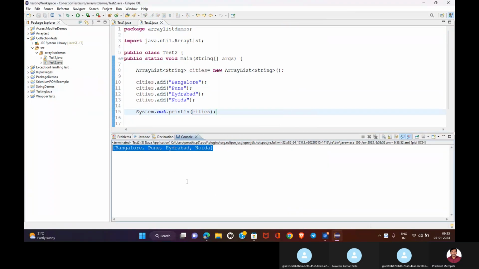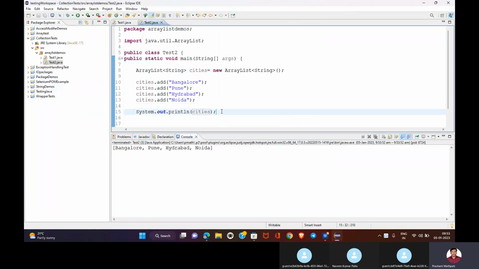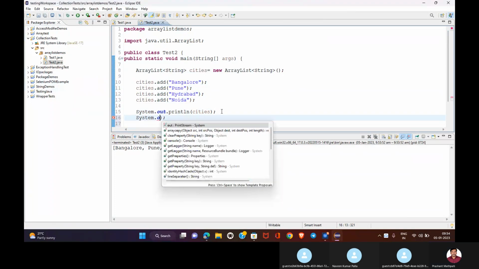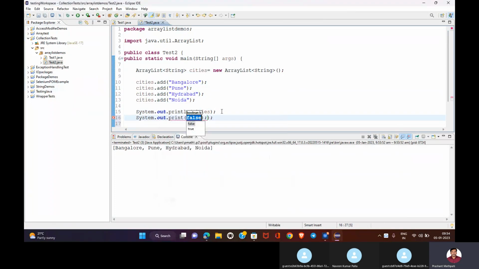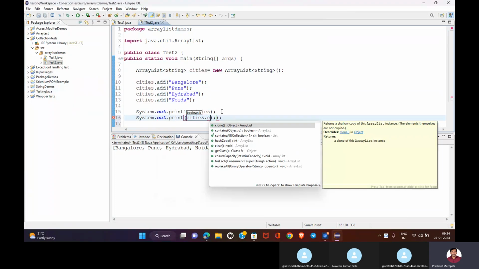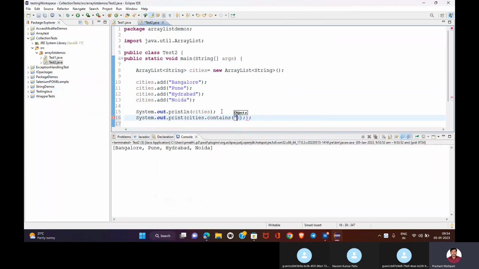Yes. Now I want to check whether Pune is there in this list or not. So what I have to do, I should use dot out dot, then where I'm trying cp dot contains Pune. If it is there, then I can get the result.